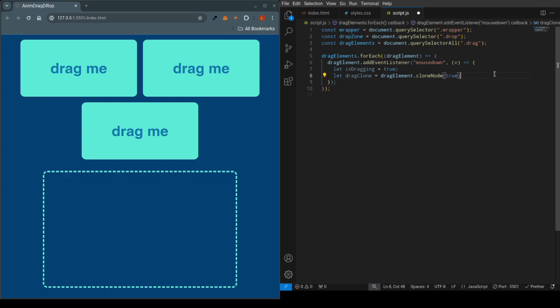And that's exactly what we want. So the drag element is getting cloned, and we are storing it in the drag clone variable. Then we are going to say the dragClone.classList.add. So we are adding a new class to it. We'll be adding the dragged class.